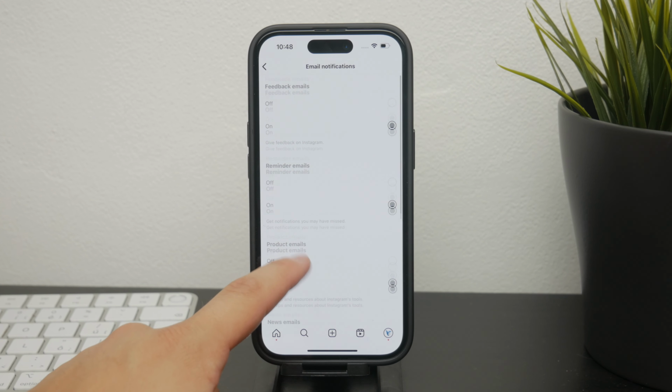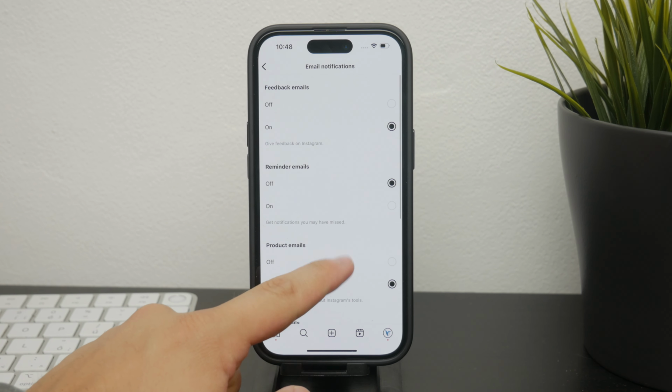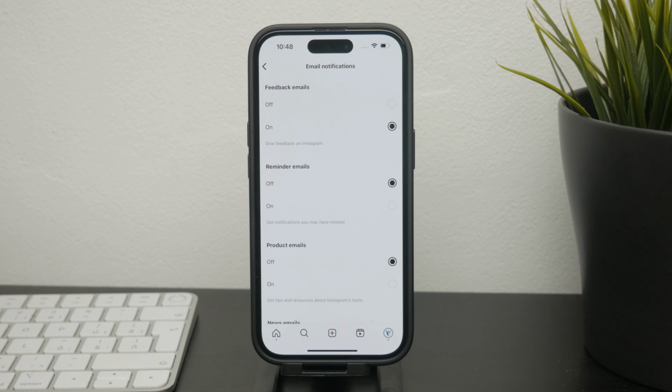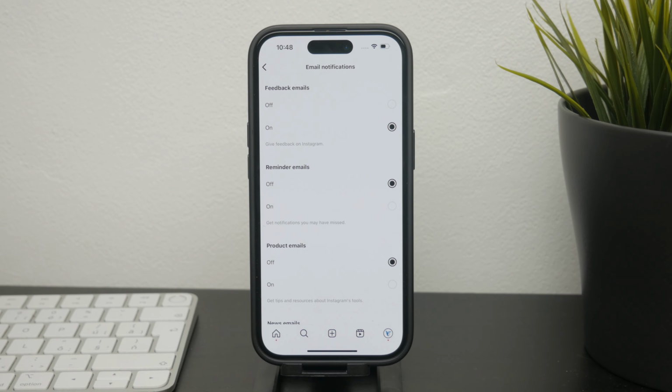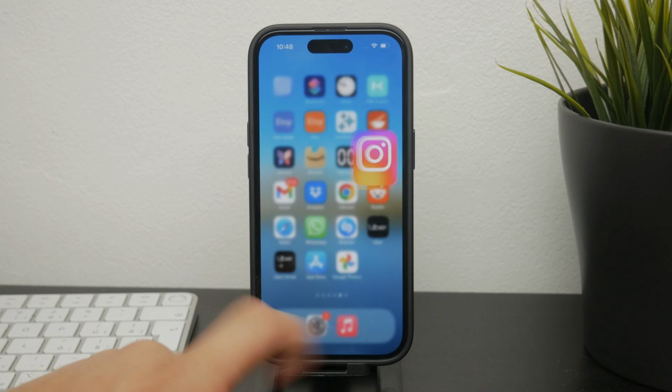So depending on what you prefer, you can choose to turn off the email notifications specifically for some categories or turn them off completely. So it's up to you. You can play with these and you will no longer receive those email notifications from Instagram.